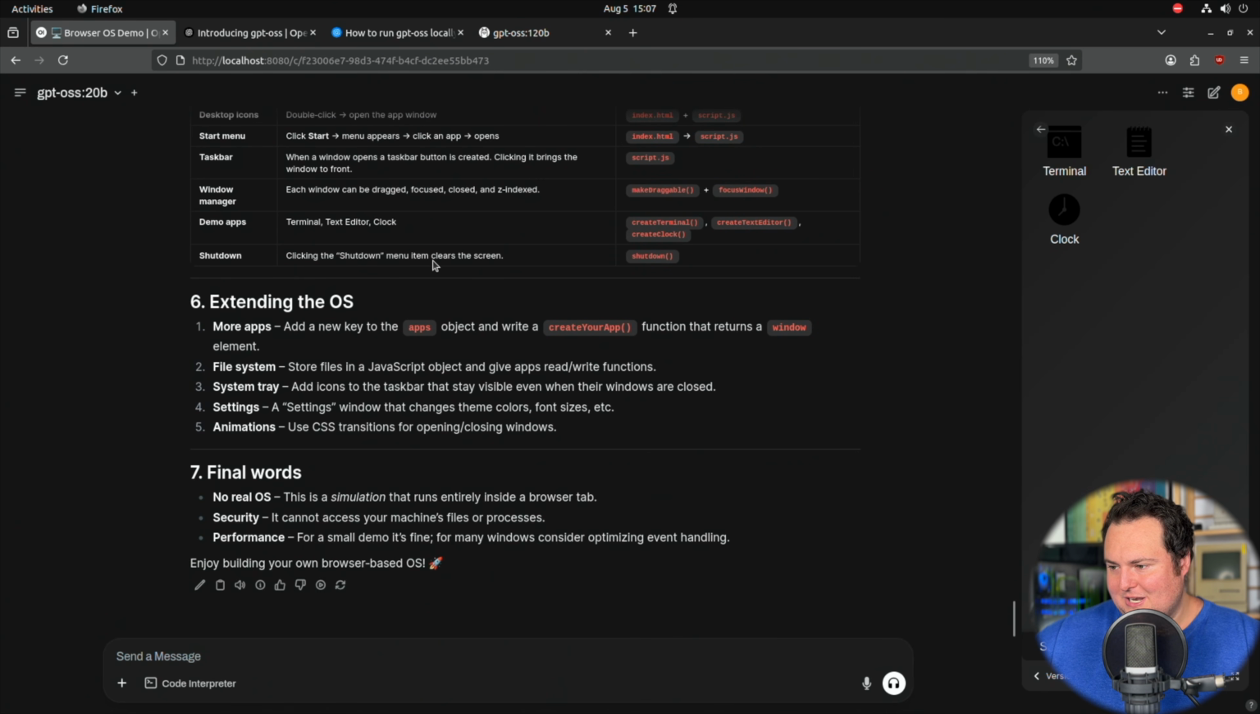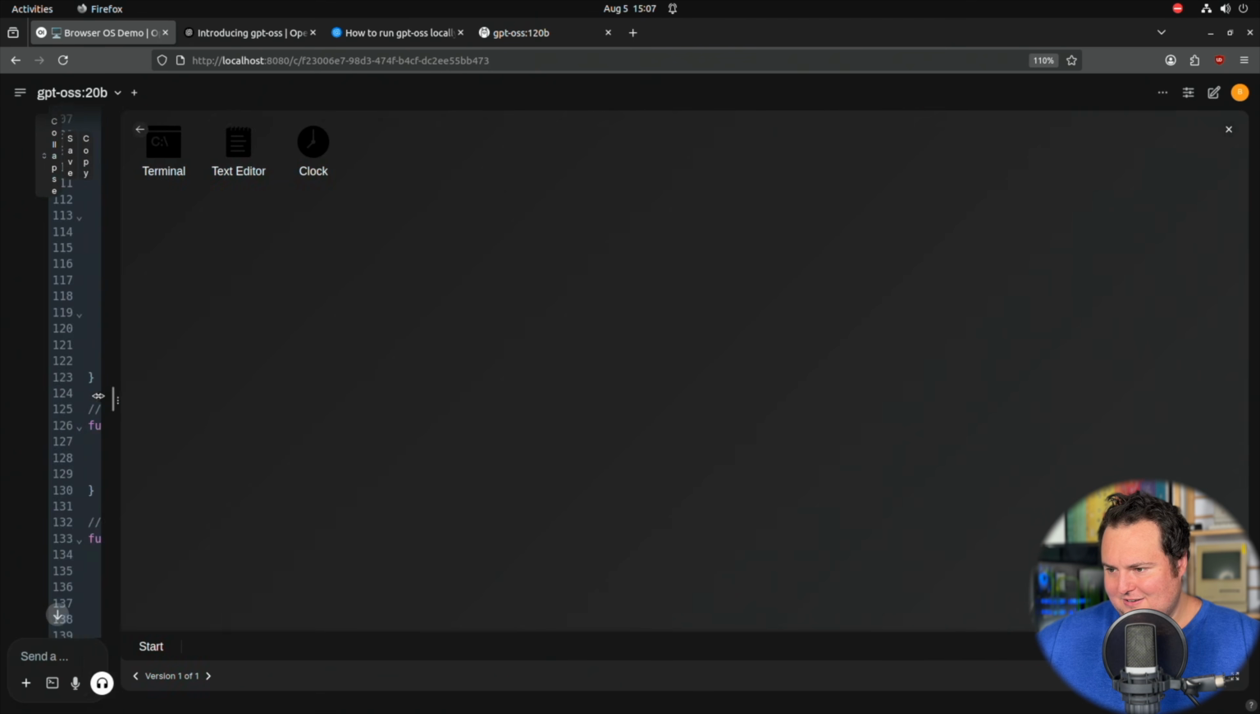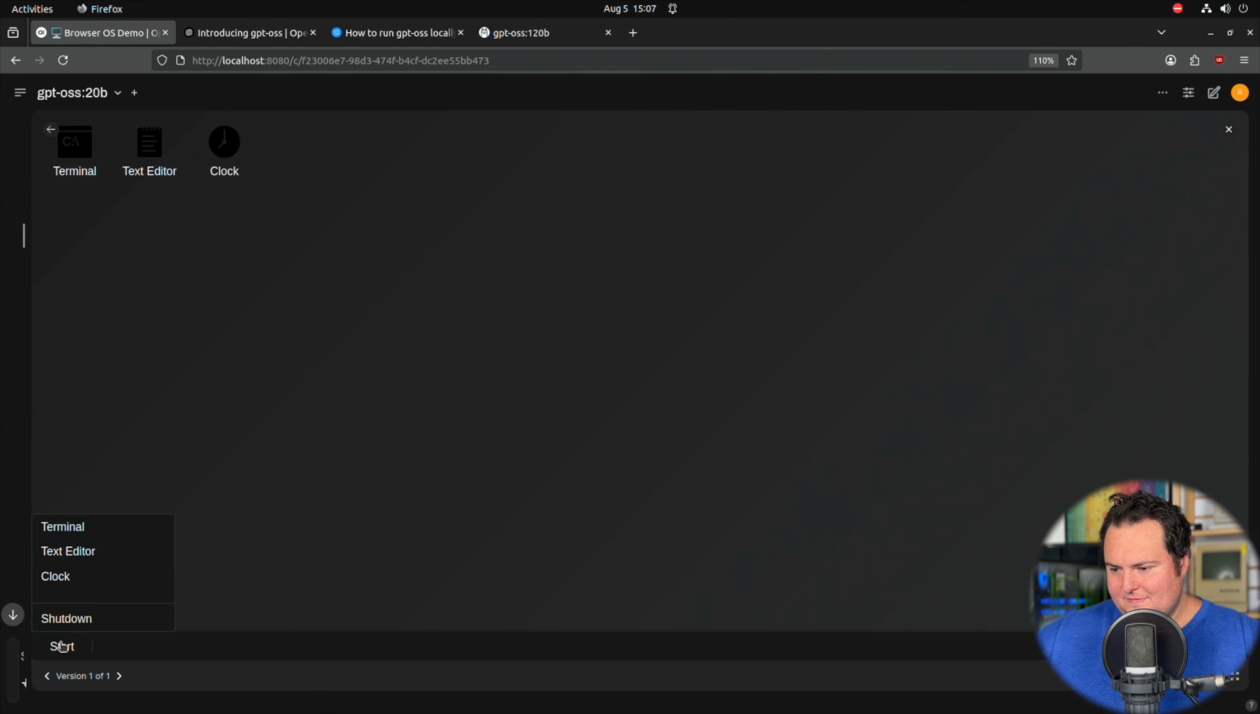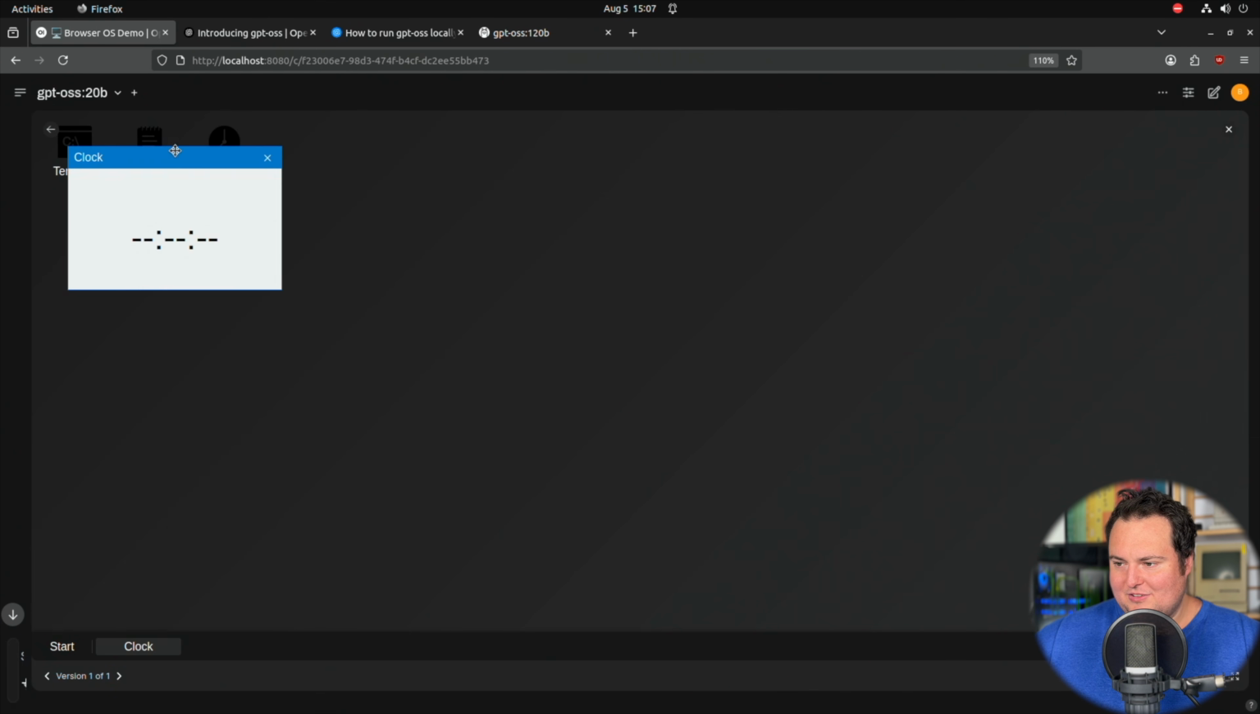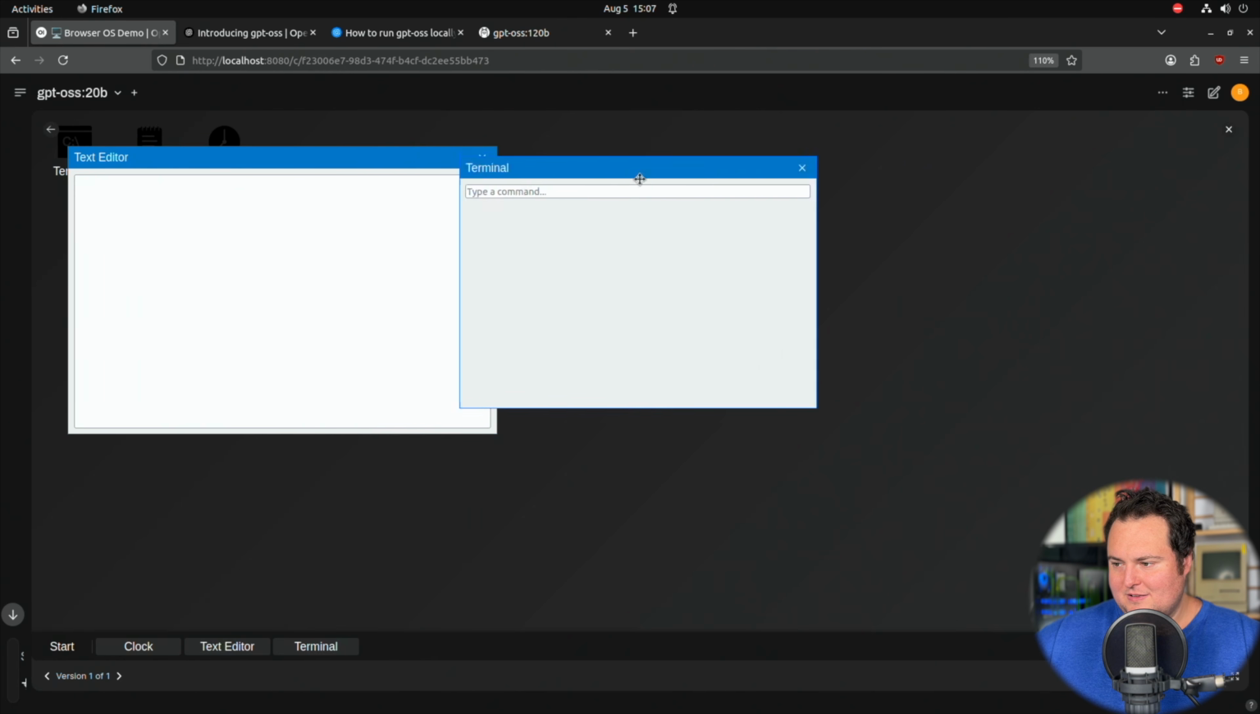Clicking the shutdown menu item clears the entire screen. I don't know that I actually saw that, so let's go ahead and, oh. Maybe these have to be open for that to function.